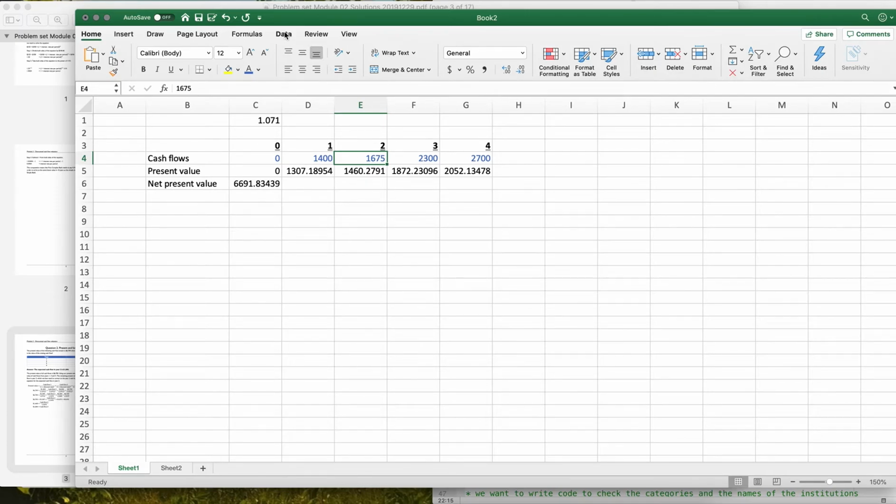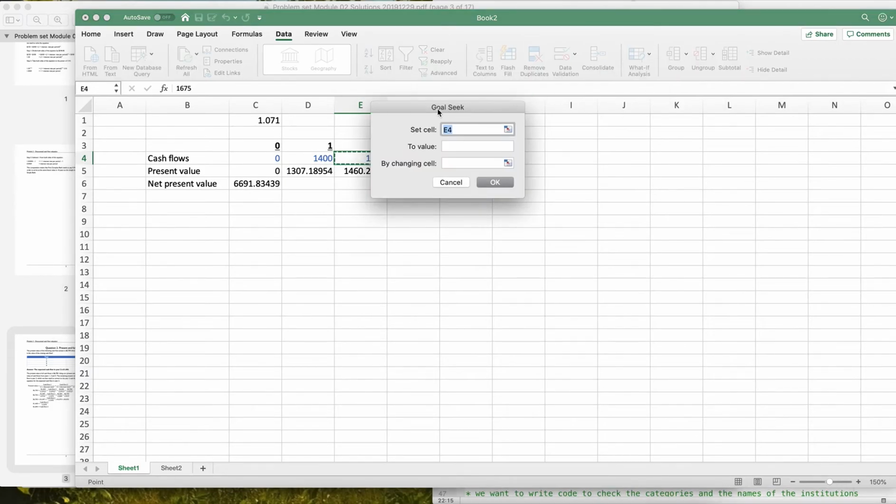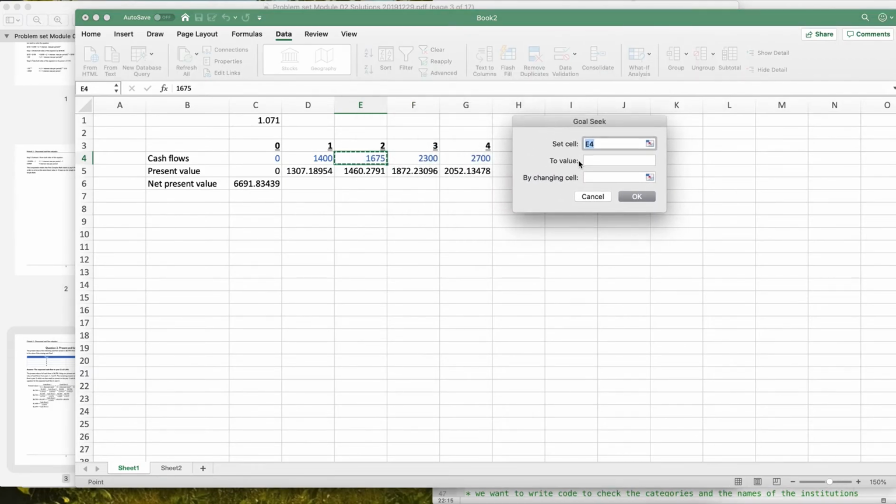Another way to do this would be to go to the Data tab under What If Analysis. So I click Data here at the top and What If Analysis. And now I'm going to do Goal Seek. And Goal Seek says we're going to set a certain cell to a certain value, and we're going to get that value by changing a particular cell.